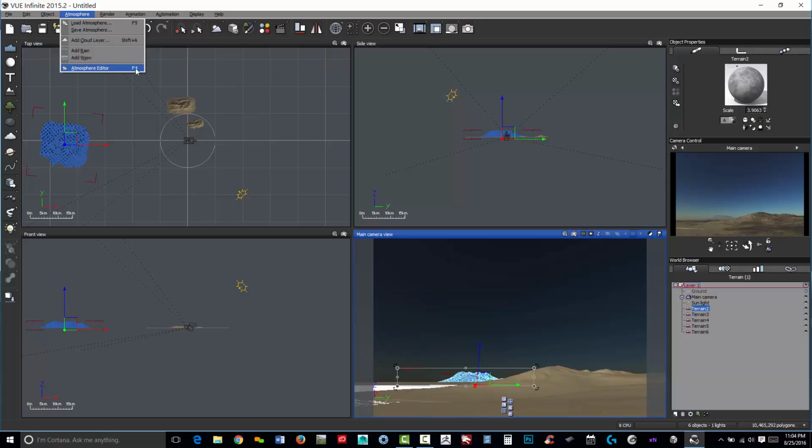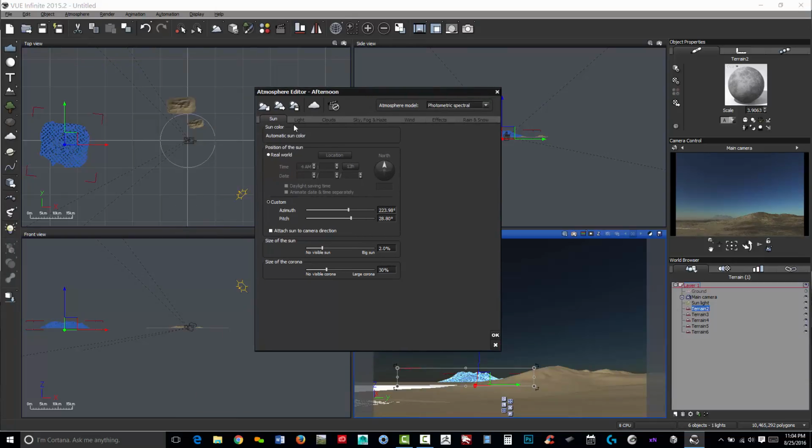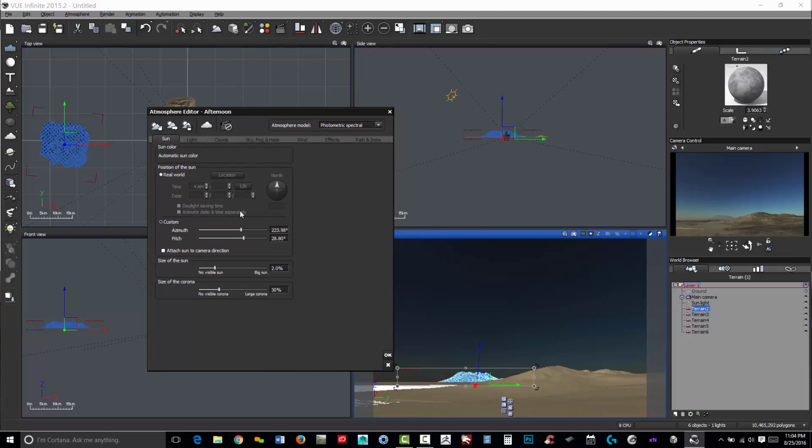So F4 loads the atmosphere editor, and F5 opens up preset atmospheres that you can toggle in between. So if you see right here, when we open up the atmosphere editor, you have a whole host of tabs. And what's great is, here's your sun, right? You can put a real world position and say what time and what day of the year the sun would be.